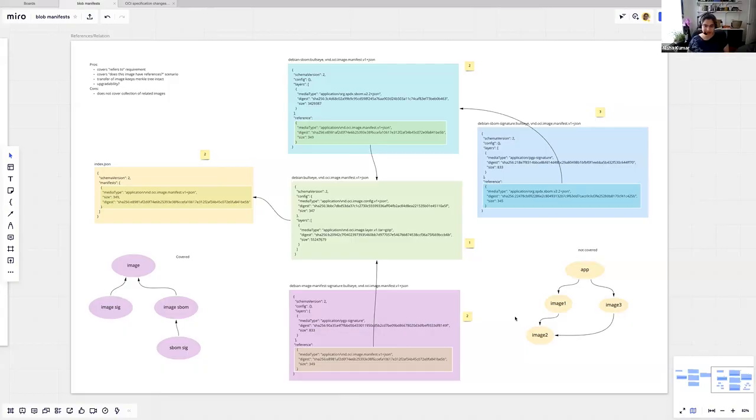Yeah. So I made this, and I can actually find it. So I made this to understand what all the proposals are. This one really looks like the reference or relation proposal that Dan had put out.